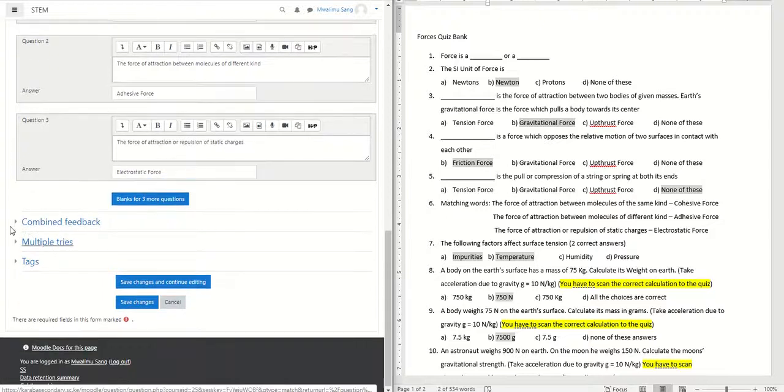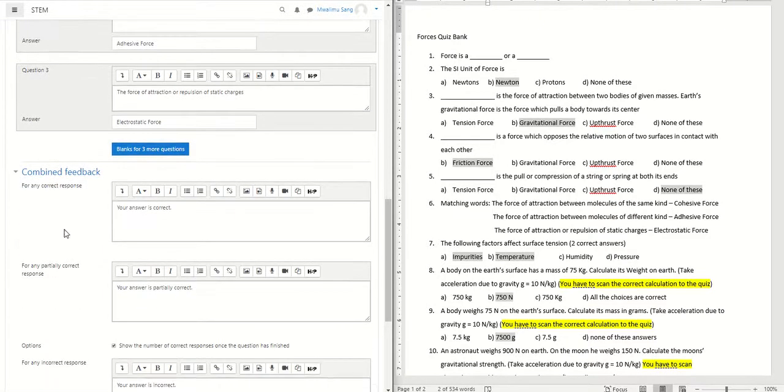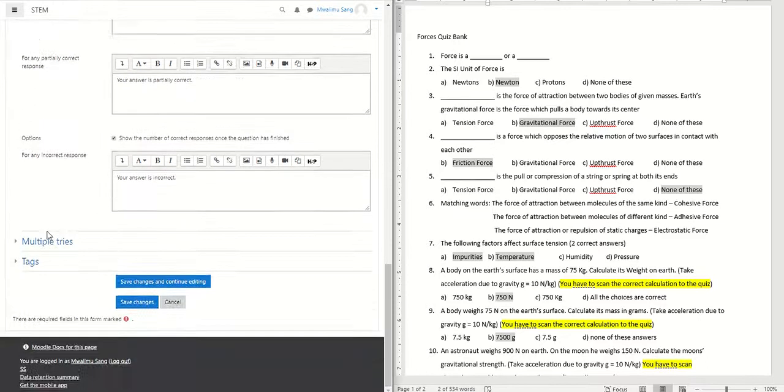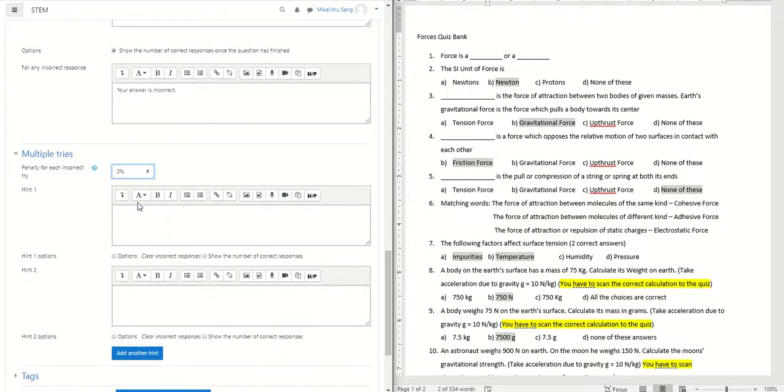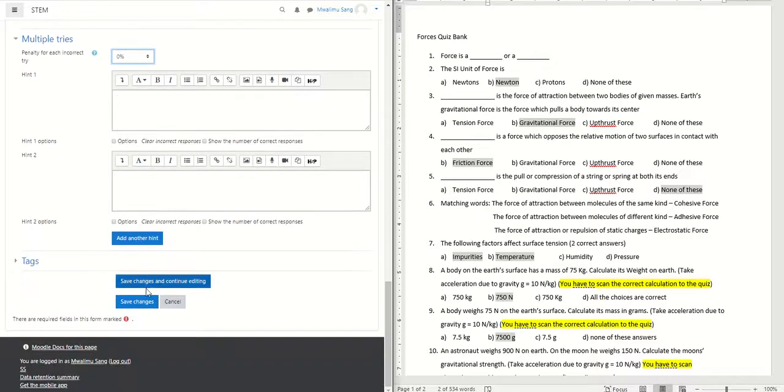if you want to check the combined feedback, this one you can as well check. This is by default, you can leave it like that. And then multiple tries, so there's a penalty for each incorrect try. So I always ensure that my students are not penalized. So you have to select 0% in all. So you have to do this for all the other quizzes if you want, but for me I prefer no penalty. And then I say save and continue editing so that I'm able to preview.